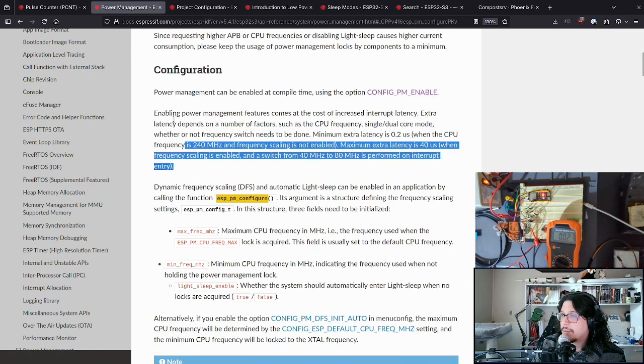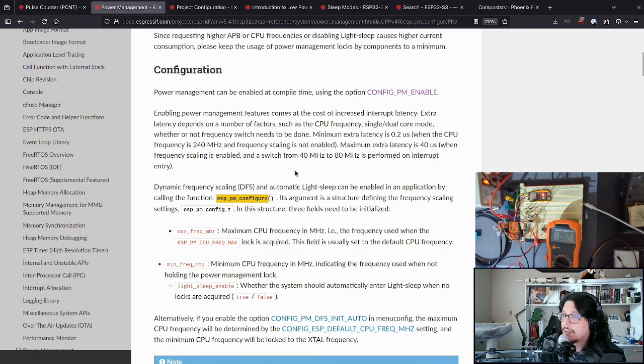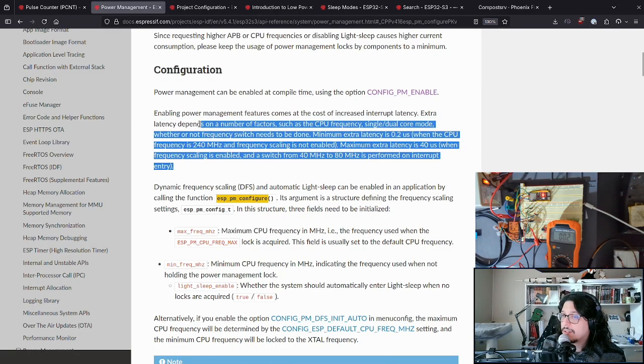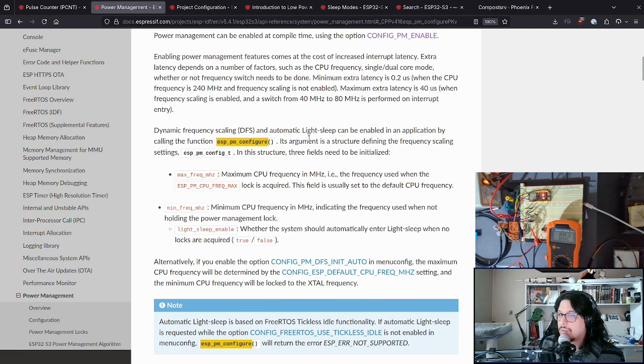Yeah. Power management can be enabled at compile time using this guy. Features come at a cost of increased interrupt latency. Extra latency depends on a number of factors, such as CPU frequency, dual core mode, whether or not frequency switch needs to be done. The minimum extra latency is 0.2 microseconds when CPU frequency is 240 MHz to 40 MHz, and frequency scaling is not enabled. Maximum extra latency is 40 microseconds. When you're doing this with the interrupt entry, sure.